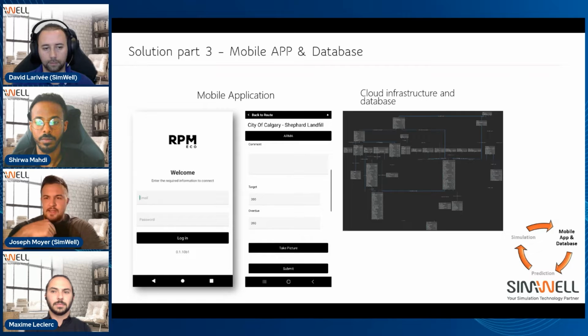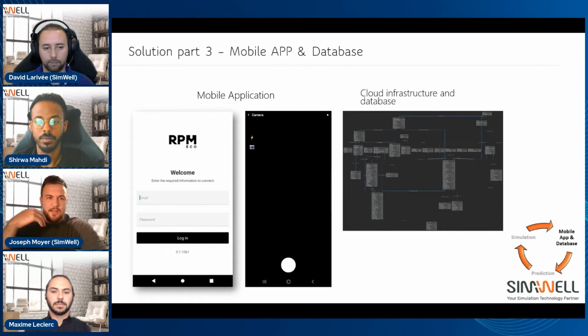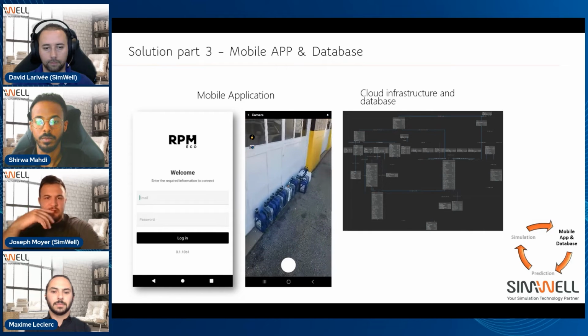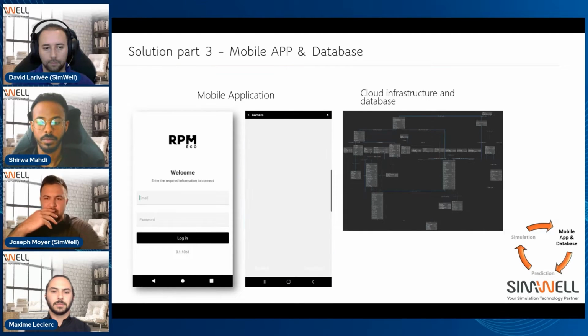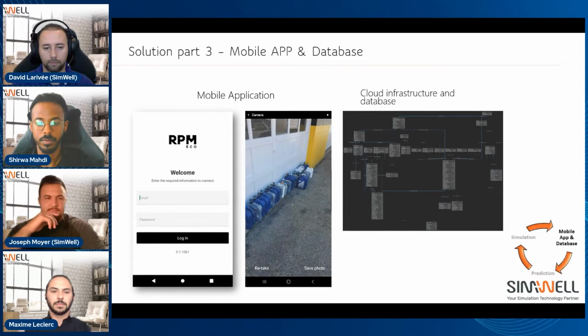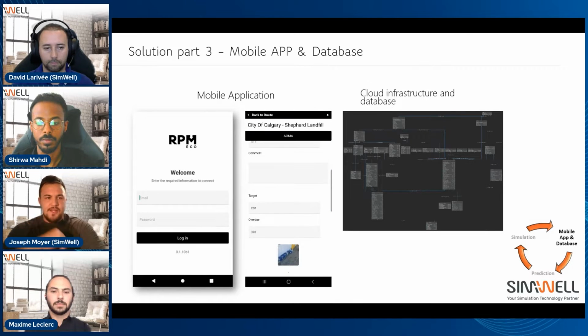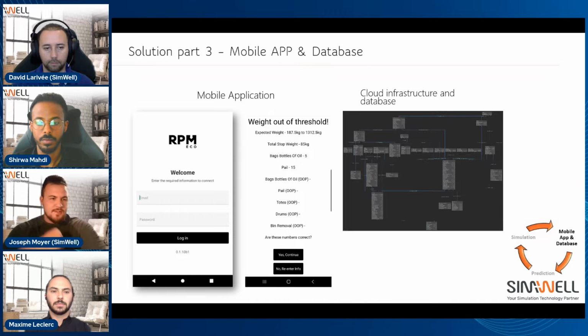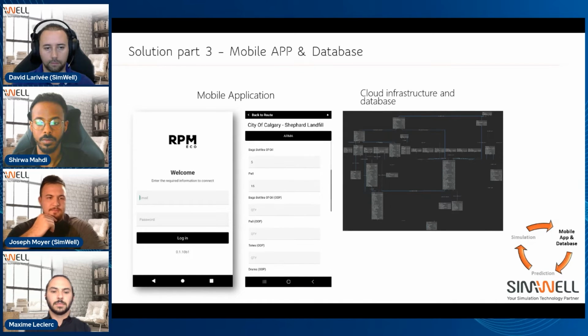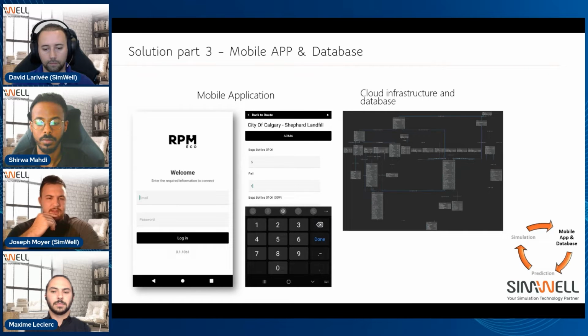Once they log in, they can complete their route, enter information about the route, and this will then go back to the simulation via a cloud infrastructure and database. The database is based on MySQL, hosted on Azure Portal. This handles the operational work of RPM, and it acts as a communication medium between the app and simulation.